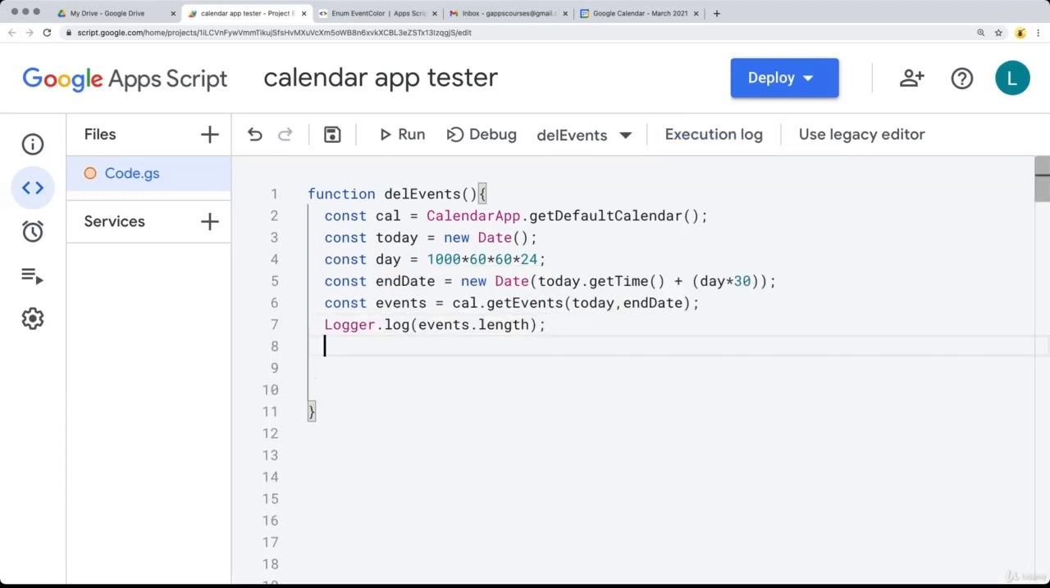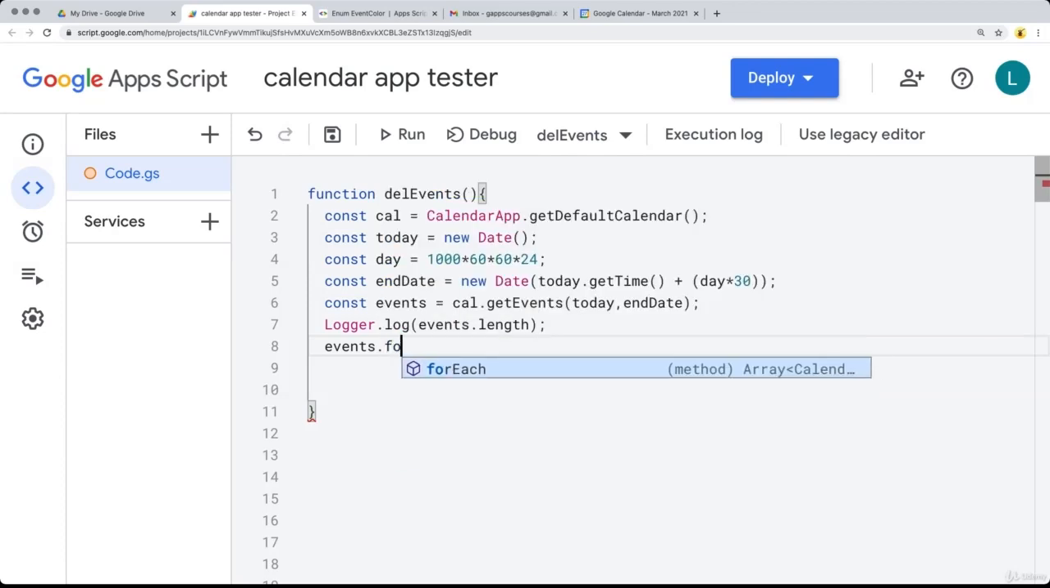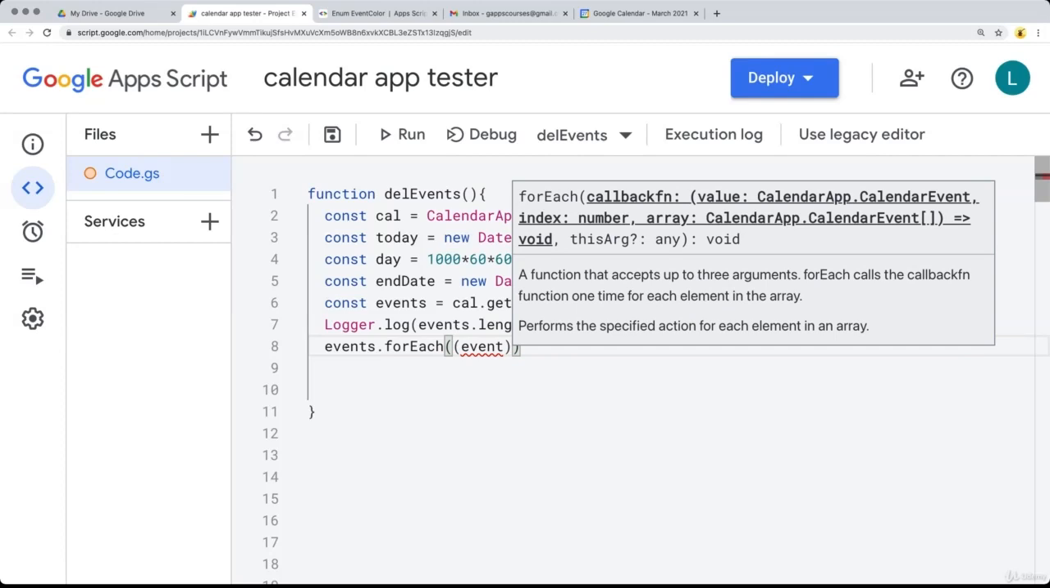So how about we loop through all of those events, and we can remove those events. So take the events, and using the forEach, we're looping through the events.